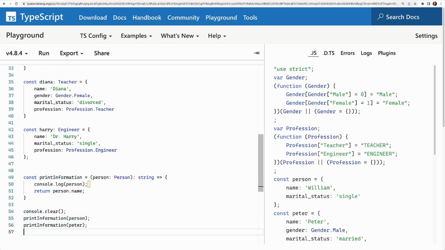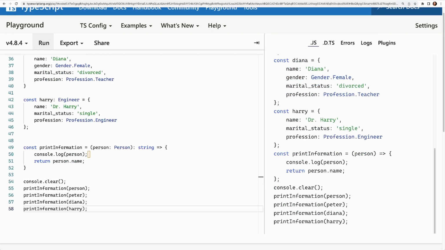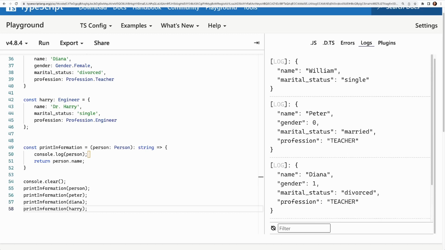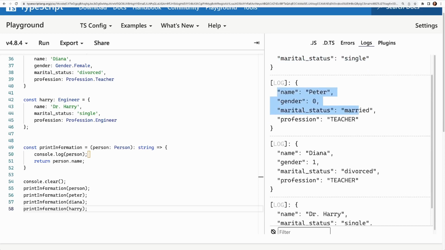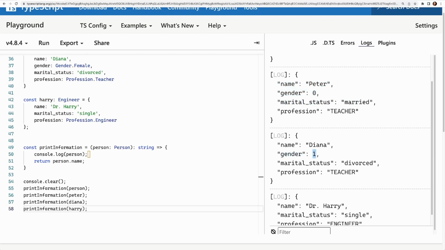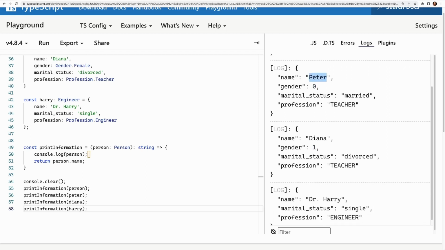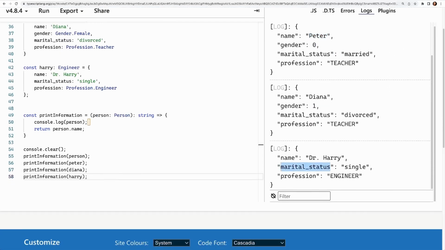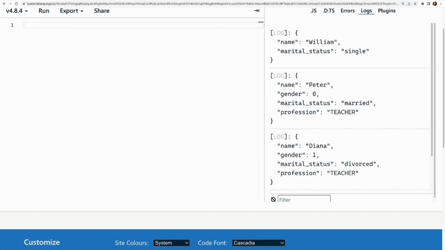Clear out the console and print all these objects. Let me go ahead and click on this run button. And now here we have all the information of these people that we have just created. So this is the person, and here's Peter, here's Dinah, and gender 1 means she's female, and gender 0 means that Peter is a male, and marital status and profession is engineer. So we have initialized that enum, the profession enum, with its string value. Okay, let me clear everything because we have more to discuss.